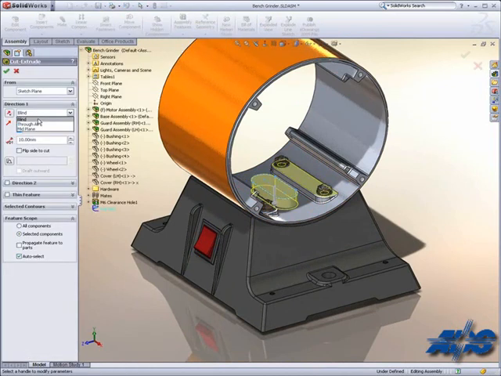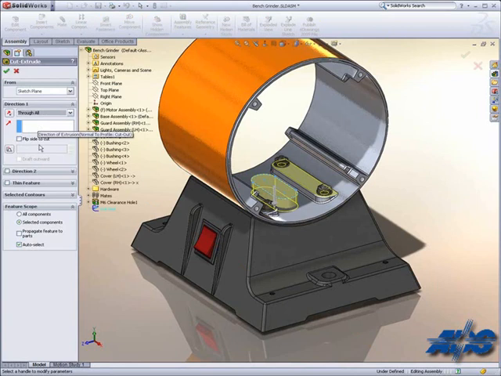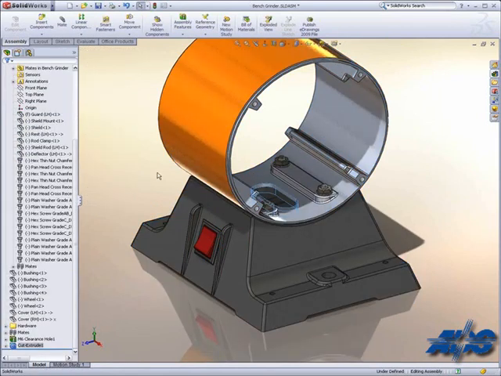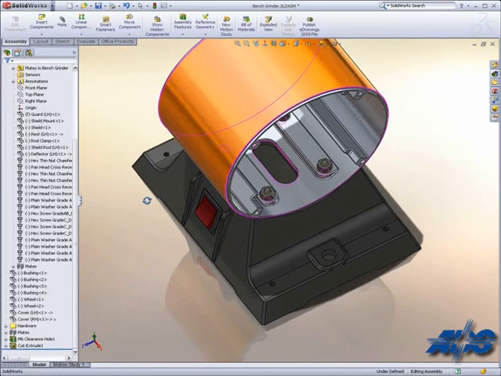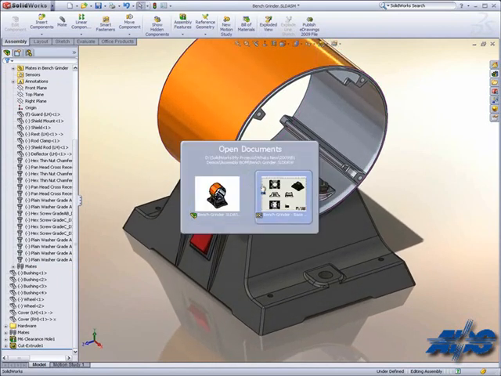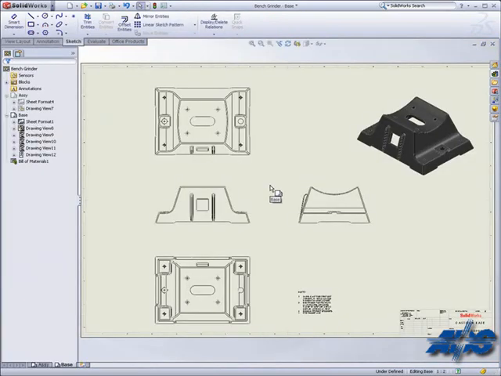The cut needs to go through all the components, but now a new button here allows us to propagate that feature into all the parts. We'll select the parts it needs to go in, and the feature is created in those parts automatically. The drawing is up to date and the possibility of errors is greatly reduced. SOLIDWORKS 2009 enables us to focus on the design, not CAD.